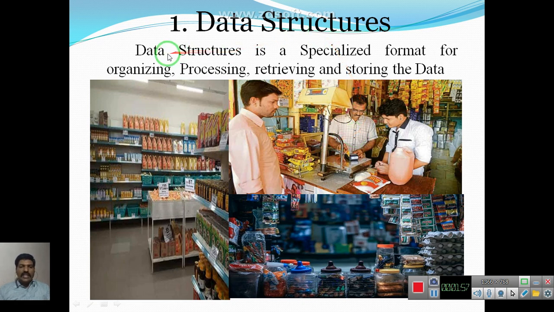Now we can see the definition of data structure. Data structure is a specialized format for organizing, processing, retrieving and storing the data in the memory. So we take data and keep it in the memory, and that keeping of the data items inside the memory should be properly organized.